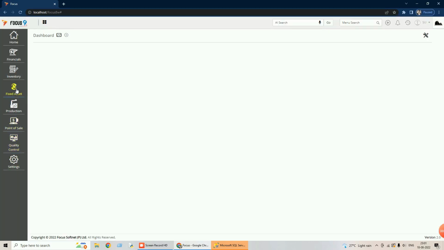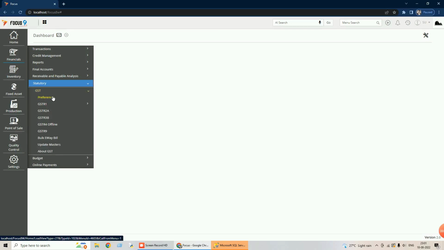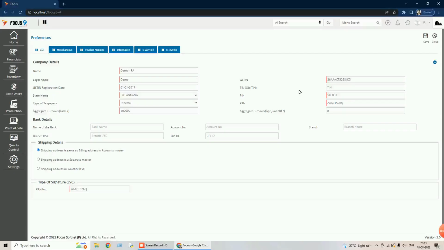Then I go to the Financials tab. Under the Financials tab, I click on Statutory tab. I click on GST tab. Click on Preferences. When you click on GST Preferences, you will get all the company details.